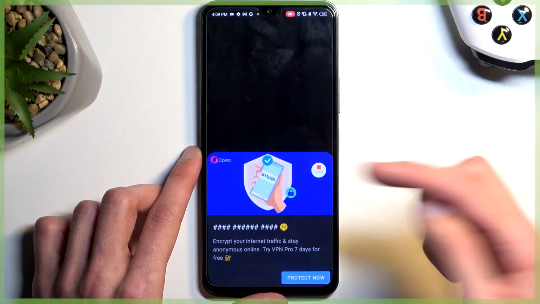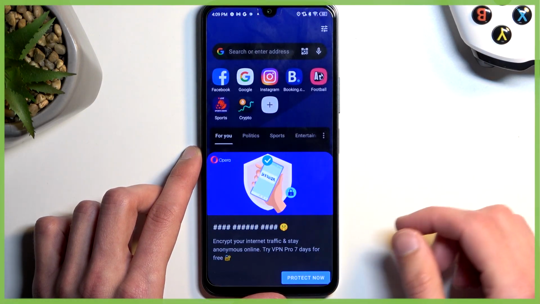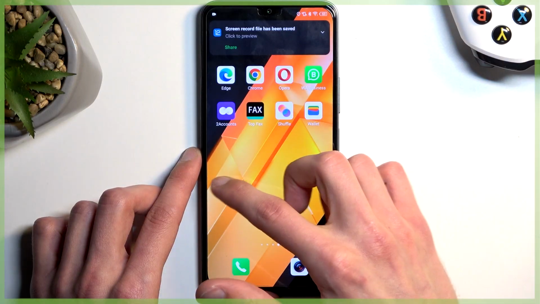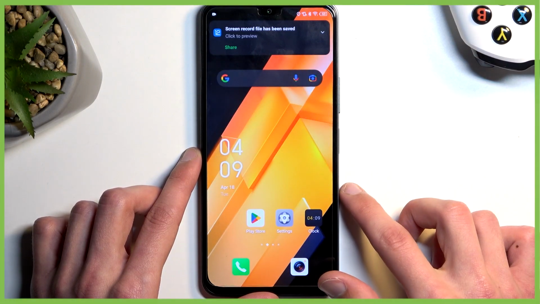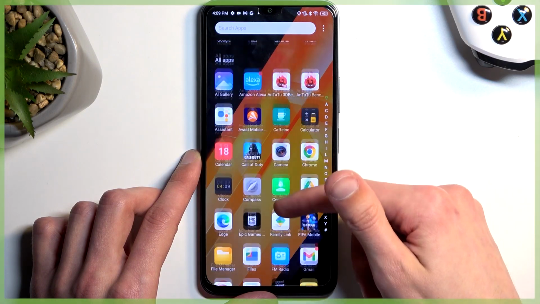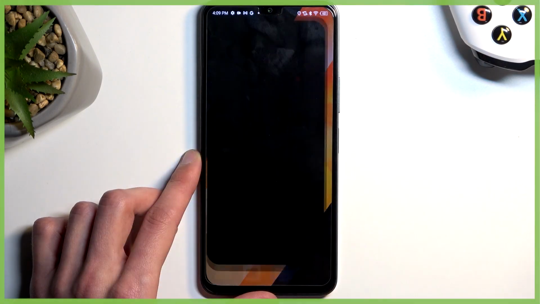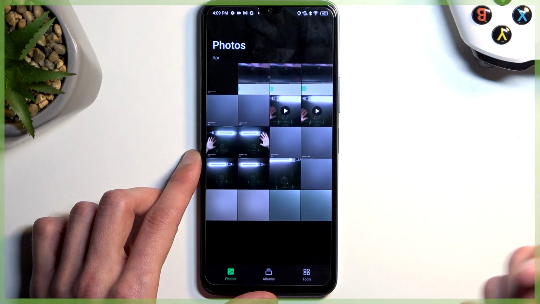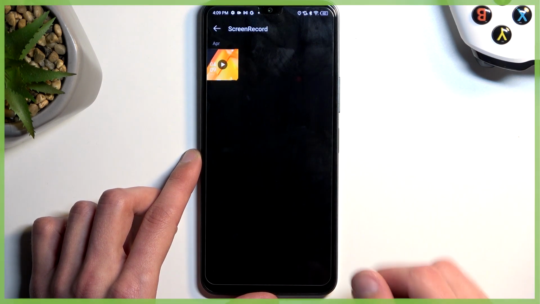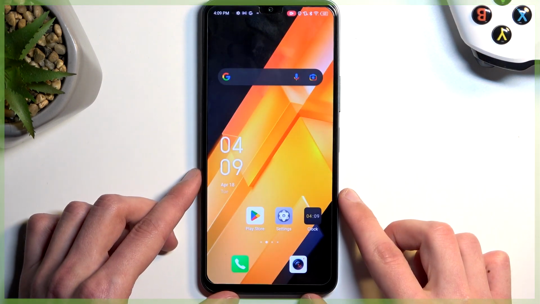And once you're done, you can interact with this overlay. Stop it, and it saves your screen recording to your gallery application, I believe. Oh, there we go. AI gallery, I guess. From here we can navigate to albums and screen recordings, and as you can see, it's right over here.